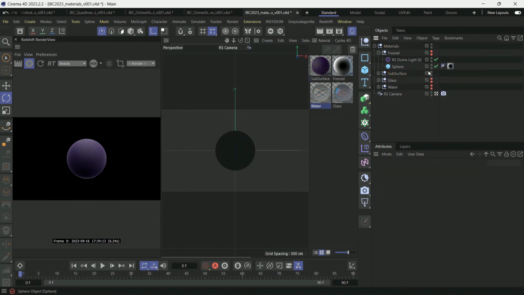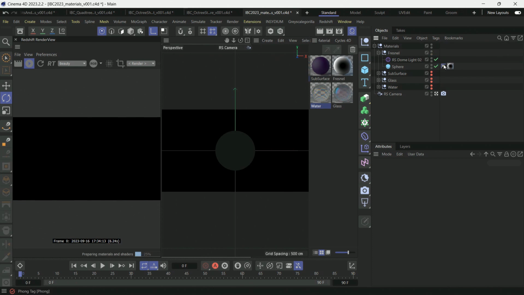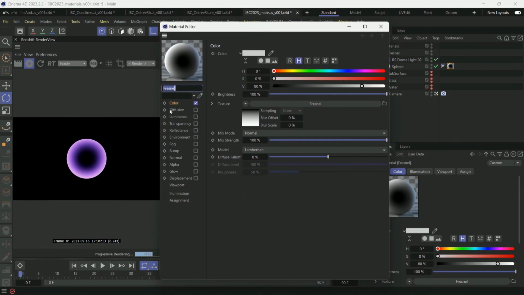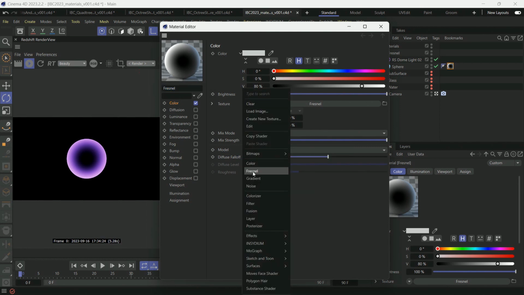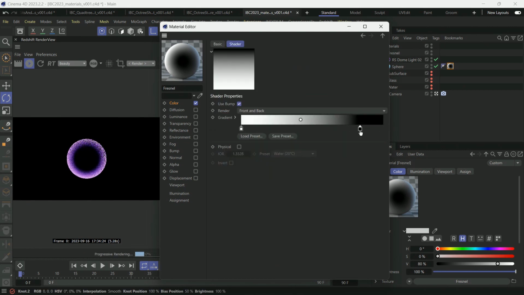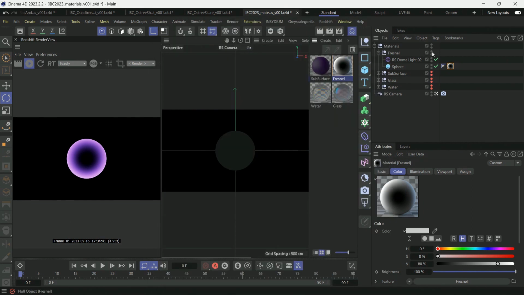So for our Fresnel, I have just used a standard material, literally just switched off the reflectance, and in this texture bit you can just come down here and drop Fresnel, and that's it. You can dial this up and down if you want to create a harsher edge, almost like a sketch and tone effect, but I really like the soft glow this gives. So that's our Fresnel.